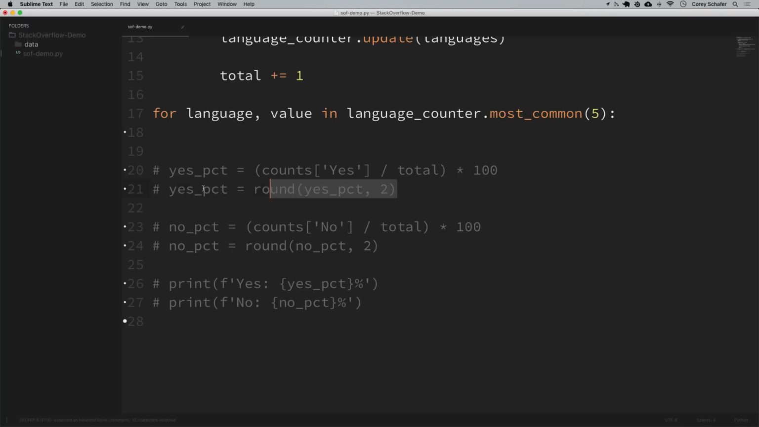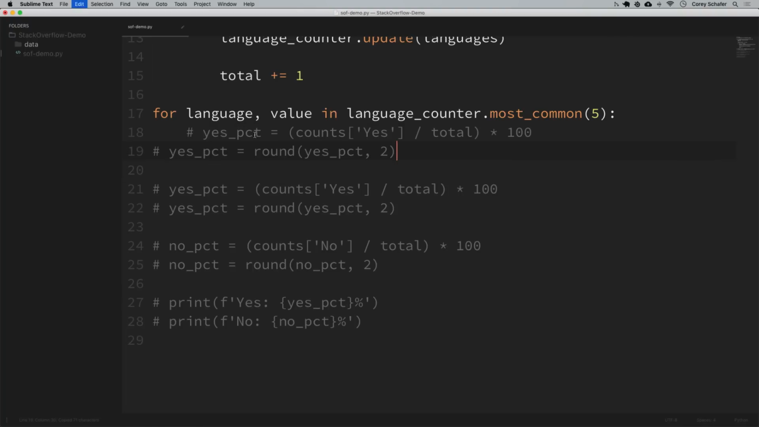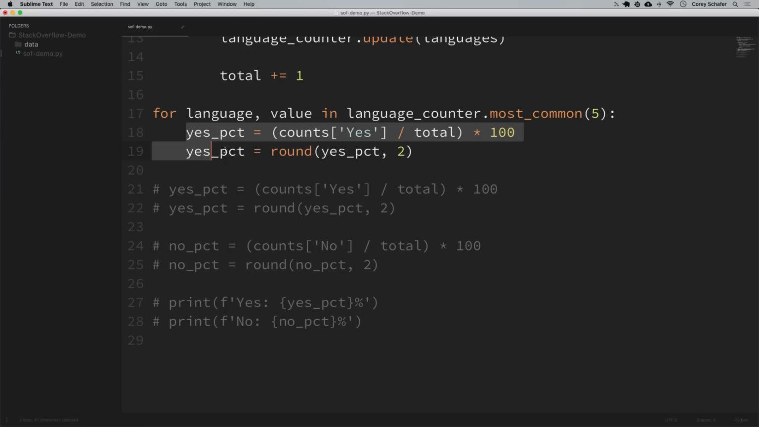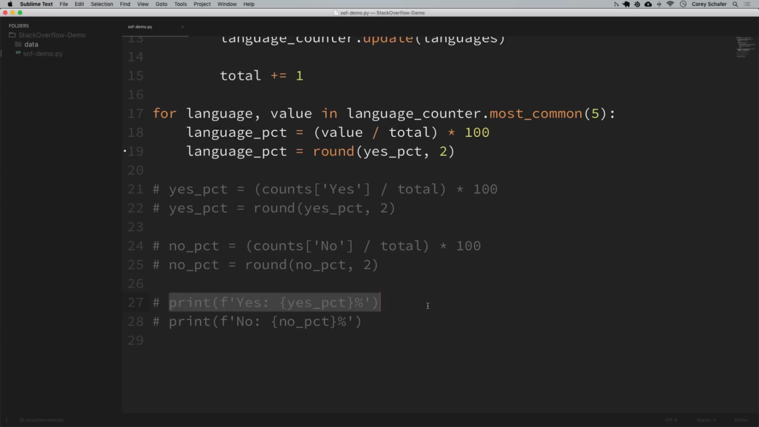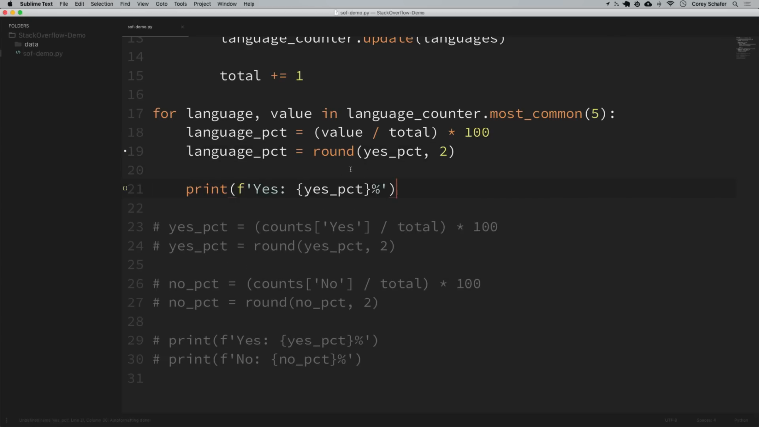So within this loop, I can take the same logic that we did before to calculate percentages, and I can just uncomment these here, and instead of yes percentage, I'm going to call this language percentage, and the value that we are dividing by our total here is no longer our yes values. Instead, it is going to be this value here that was in our language counter most common tuple. And lastly, let's go ahead and print this out. So again, I'm going to take some of the same logic and copy this down here that we used before, and I will print this out.